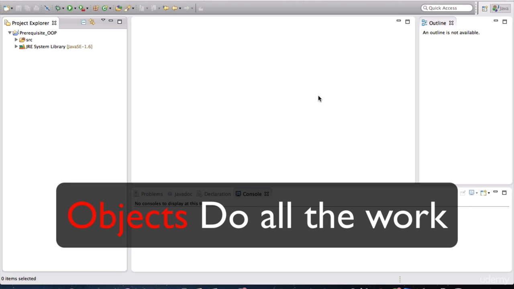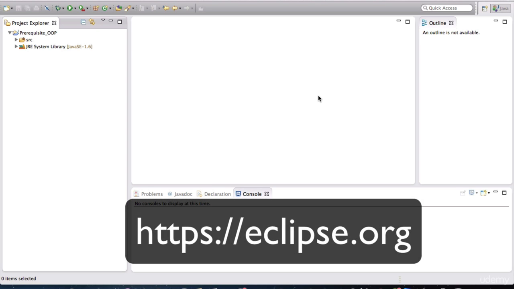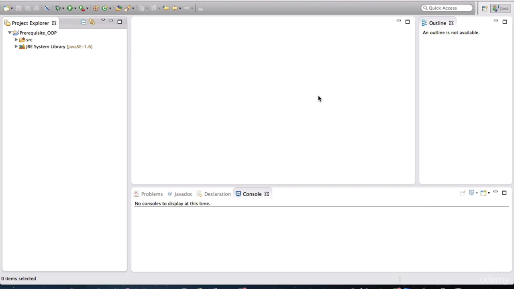So when the application is started, software objects come into existence and they do all of the work in an application. So let's see an example. I'll show you how to create software objects using Java. And just follow along step by step as we go through this example. I'll be using Eclipse, which you can download from eclipse.org, but you can use pretty much any Java IDE or editor that you prefer.